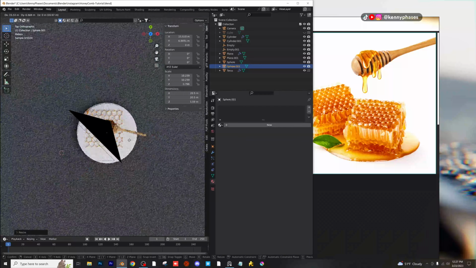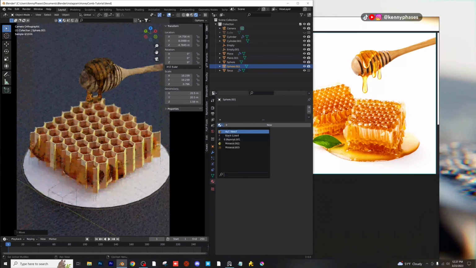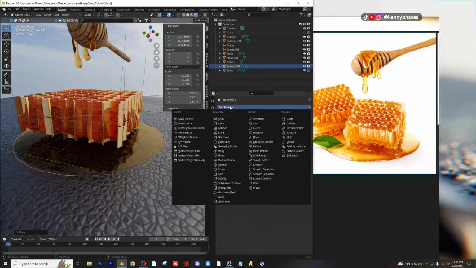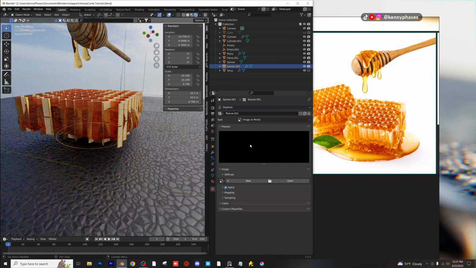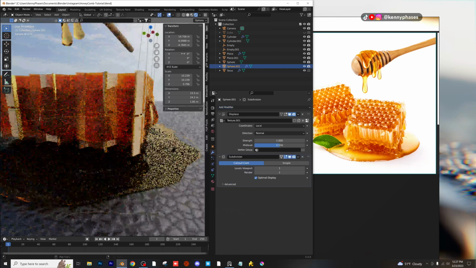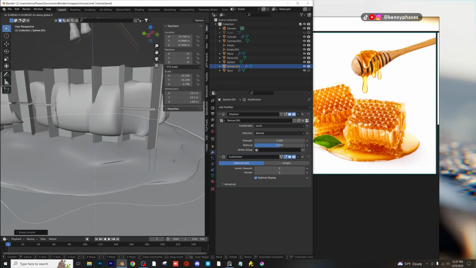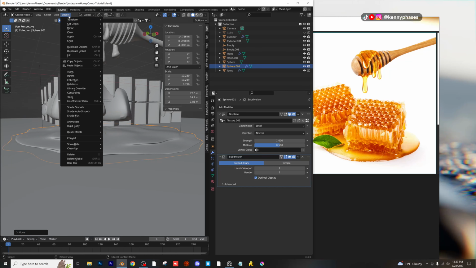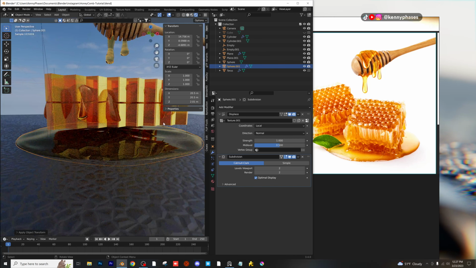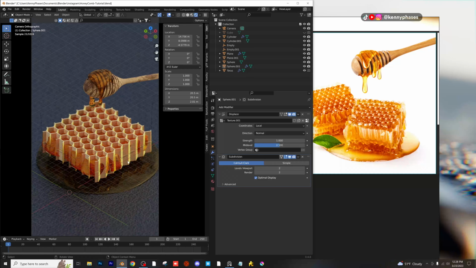All right, let me just bring this right here. We're just gonna make a little puddle. And then, you know what we'll do? We'll just do a little displacement action. Clouds, that's fine. And then we'll go ahead and give this a subdivision surface. Let me just see how this is looking. There we go. How's that look? That looks like a little puddle of honey there.